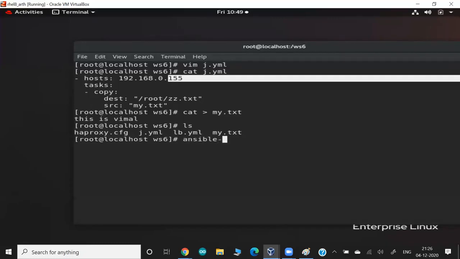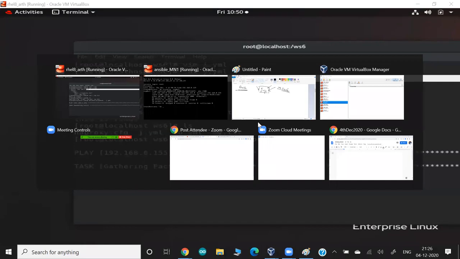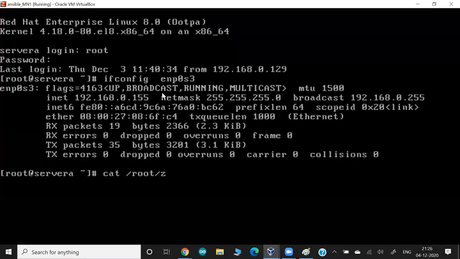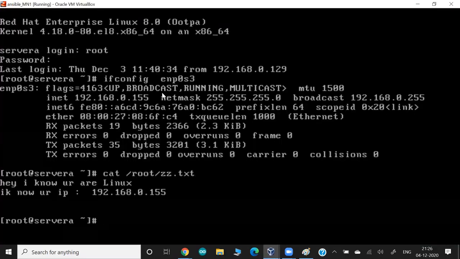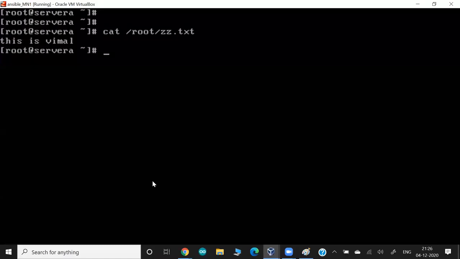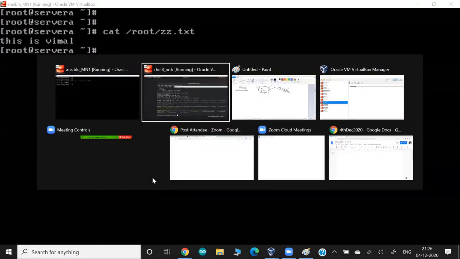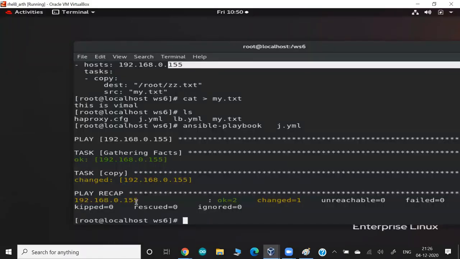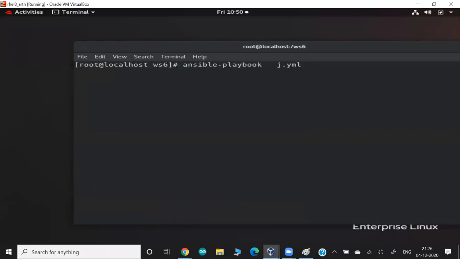So very quickly, let me run this code, j.yml. If you go to IP 155, /root, zz.txt, this file was already here, but you'll see after the playbook run, this file will be overwritten. So the file overwrite is working great. Okay, there's no challenge.